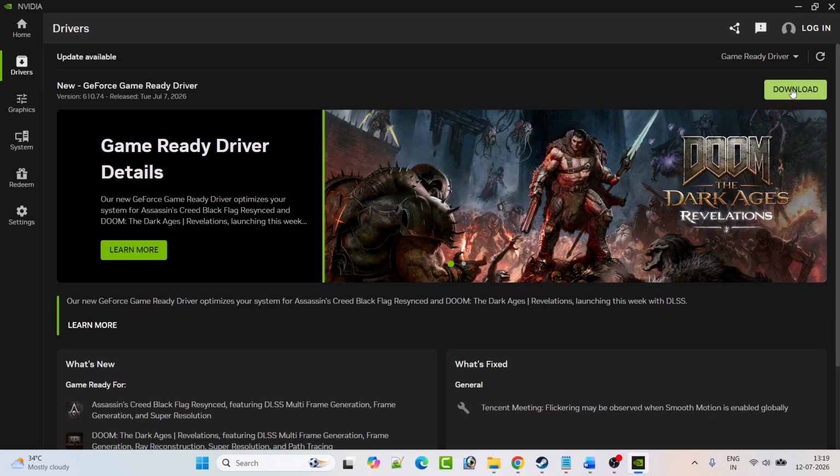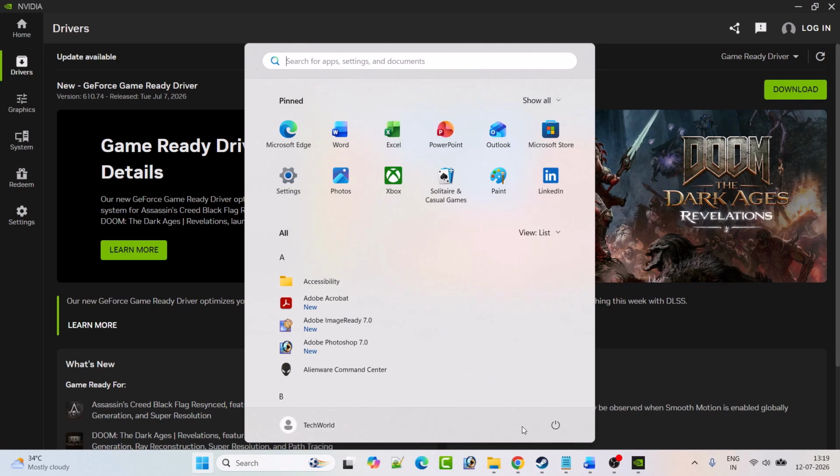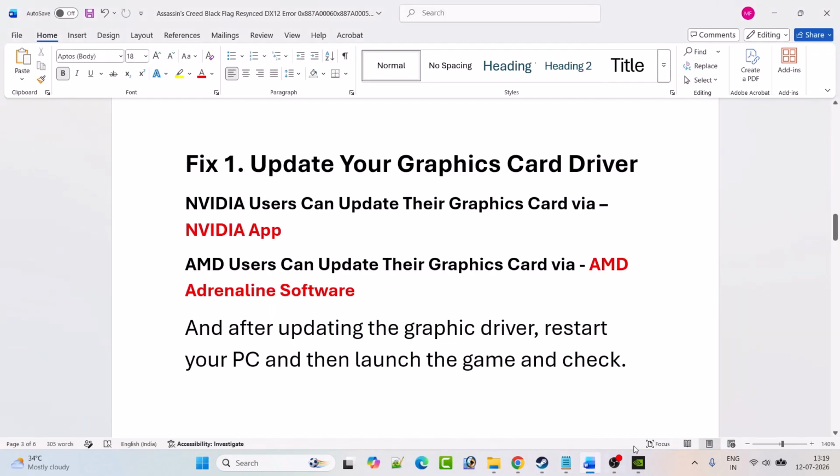see the download button. Click on download and install it, and after updating your graphic card driver, just restart your PC, and once your PC restarts, you can go ahead and launch the game and check. Similarly, AMD users can open the AMD Adrenalin software and look for the graphic card driver update, and if there are any updates available, then download and install them, and after updating your graphic card driver, just restart your PC, and once your PC restarts, then you can go ahead and launch the game and check.